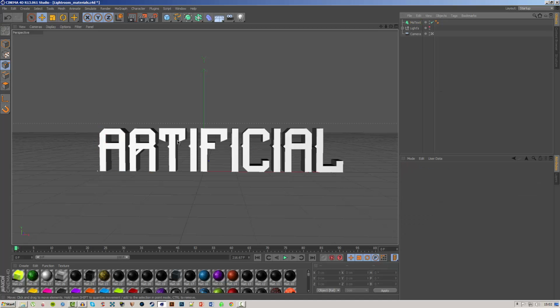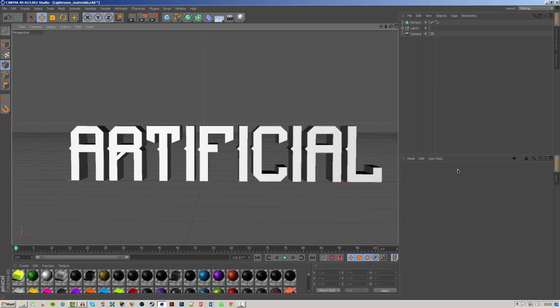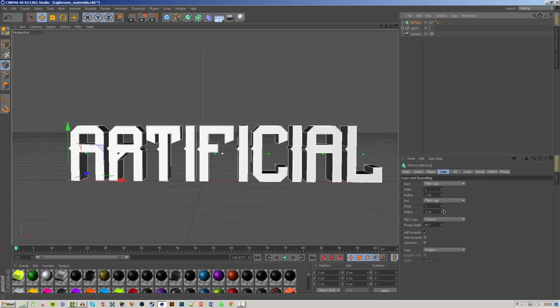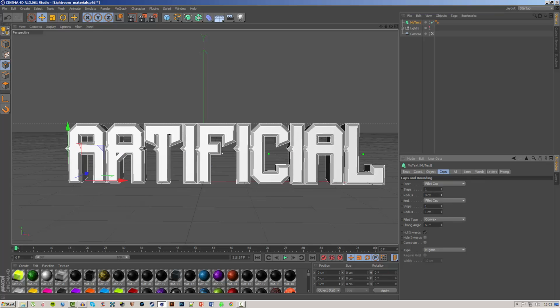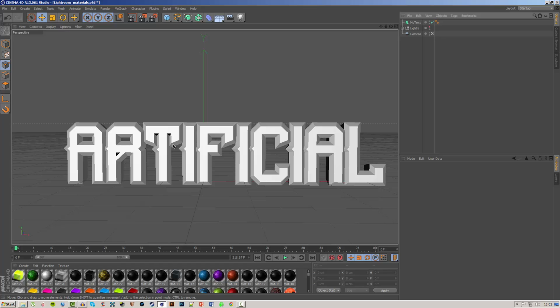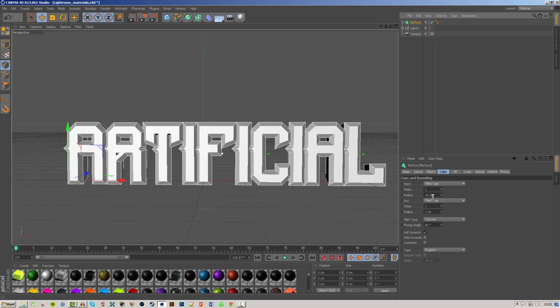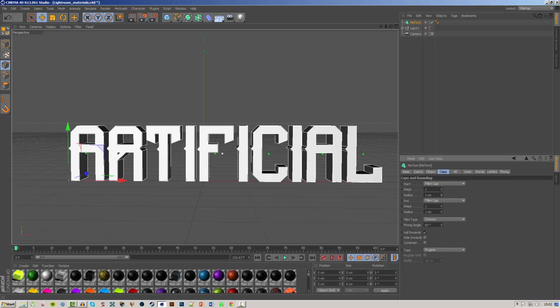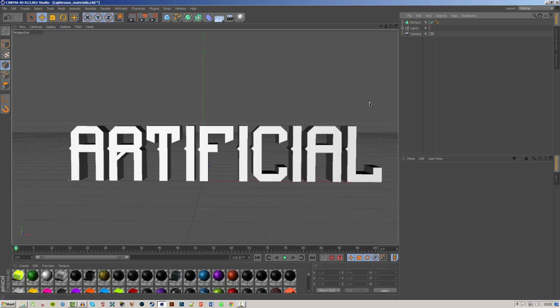Not too big of an outline. Of course, that is all your reference. If you want a big outline, by all means, kind of like a rock kind of outline, chisel outline actually. But for this, I'll just keep it at 1. 1 for now. Simple and easy.